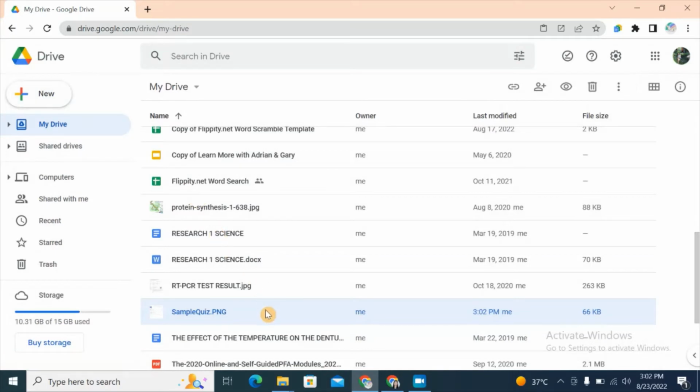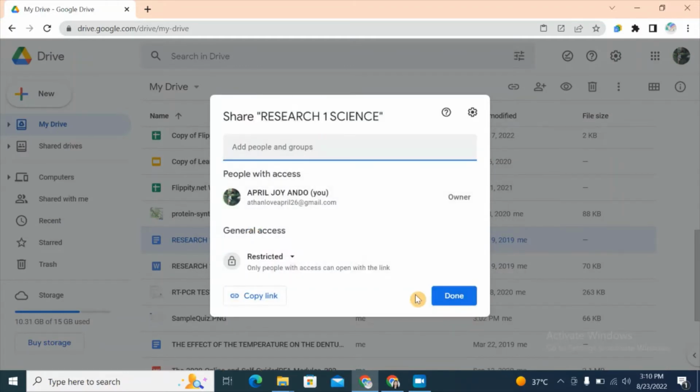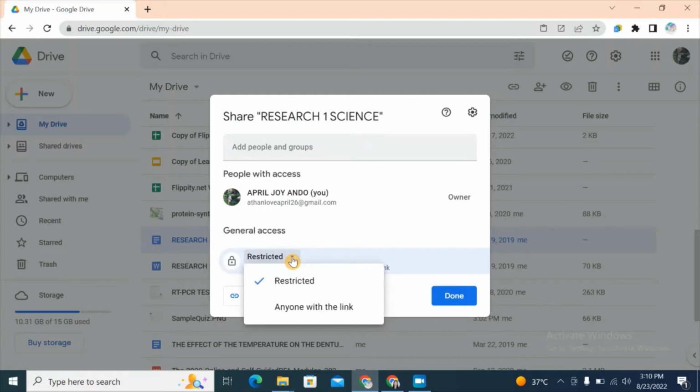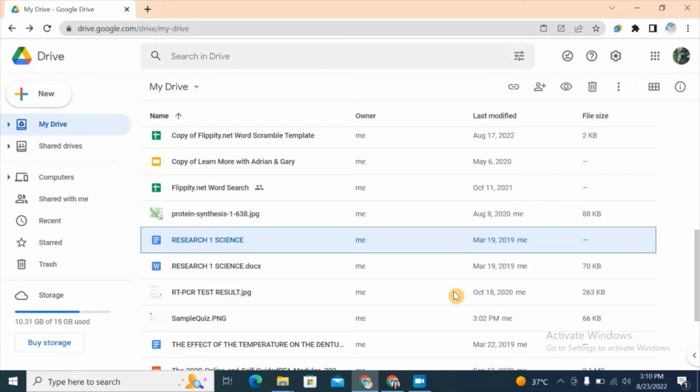What else? If you'd like to share the file, say this one, you just press period. It's loading. You can input here the email address of the person you want to share the file with. And if you need to change the restriction, you may click here, either restricted or anyone with the link, and click on done.